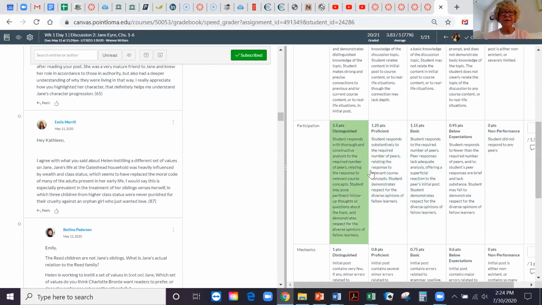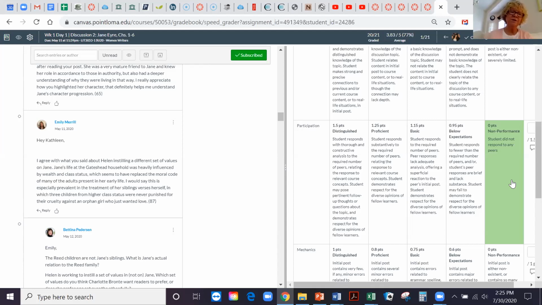And it has a distinguished, proficient, basic, below, and non-performance. So if a student doesn't respond at all, they get a 0 for that part of the 5 points on the discussion. And I took my lead from Kathy Potter that you don't really need to give a lot of points here. Few points are equally motivating. And when you have this many discussions over the course of a semester, I think your weighting can get kind of out of balance if you put too many points attached to each discussion. Does that answer your question?